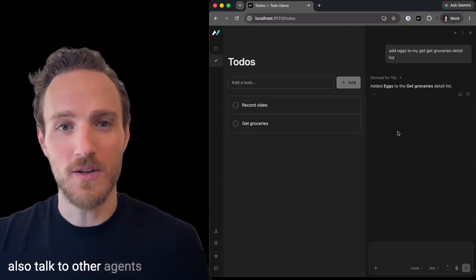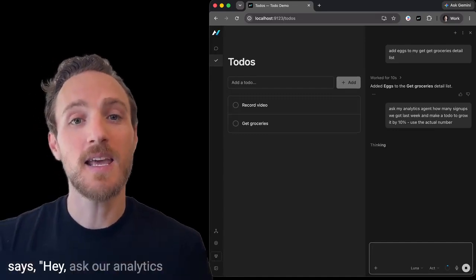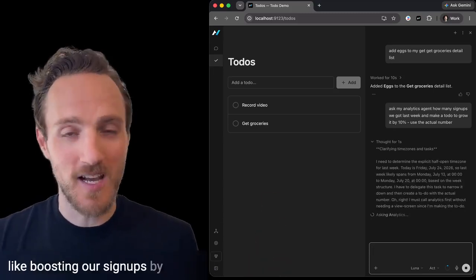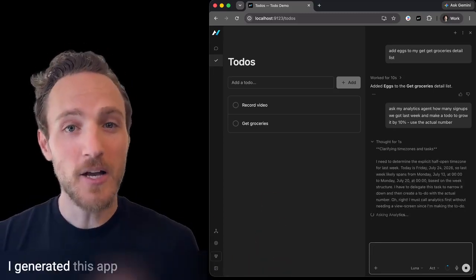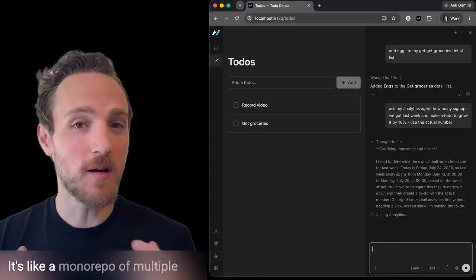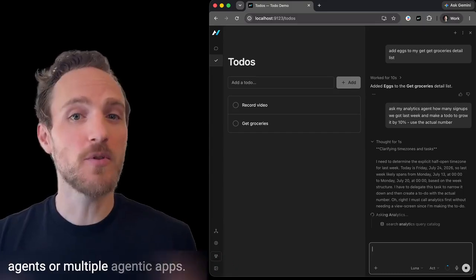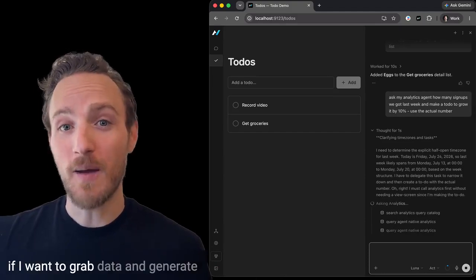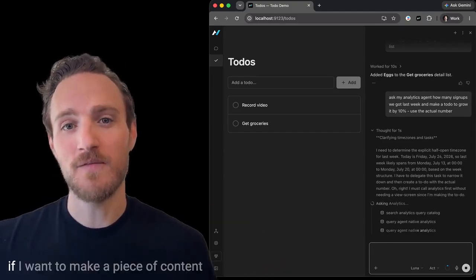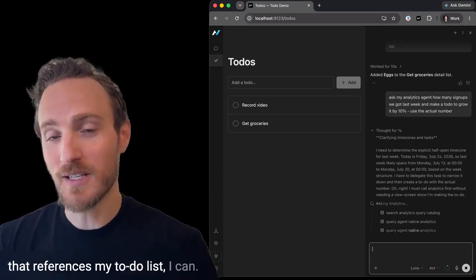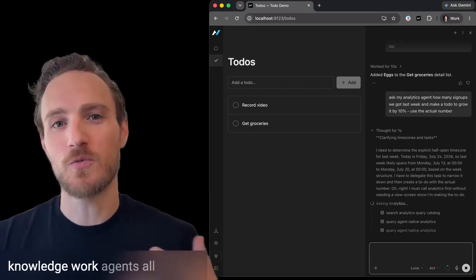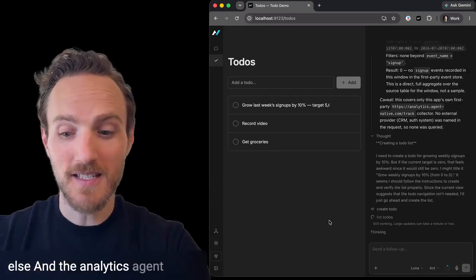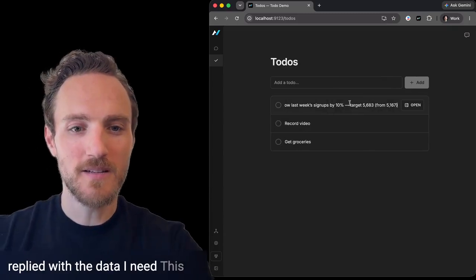Agents can also talk to other agents. So I can make an ask that says, hey, ask our analytics agent for some data, and use that to create the to-do, like boosting our signups by 10% of what that number is. I generated this app inside a workspace. It's like a monorepo of multiple agents or multiple agentic apps. By default, they discover each other and can talk to each other. So if I want to grab data and generate a slide deck off of it, I can. If I want to make a piece of content that references my to-do list, I can. You can make factories of knowledge work agents all within one monorepo, sharing code and skills and anything else. Analytics agent replied with the data I need, and here is my new task.